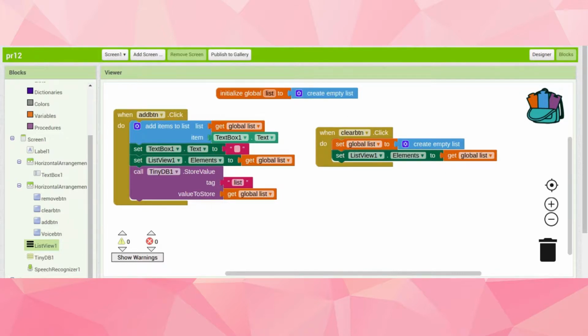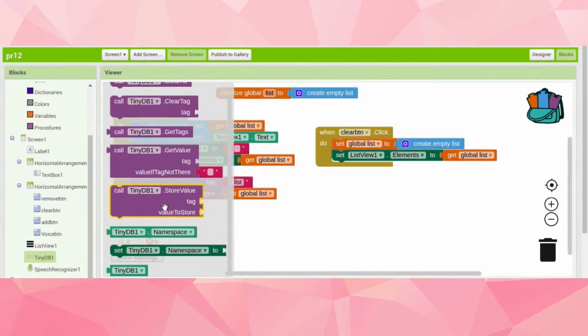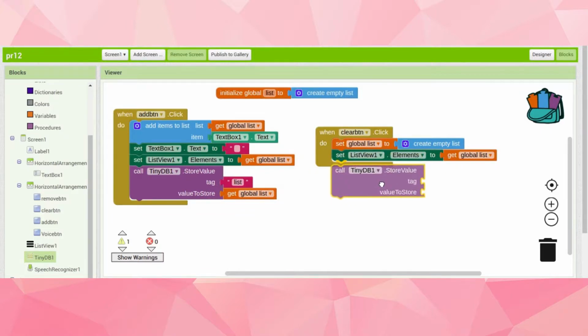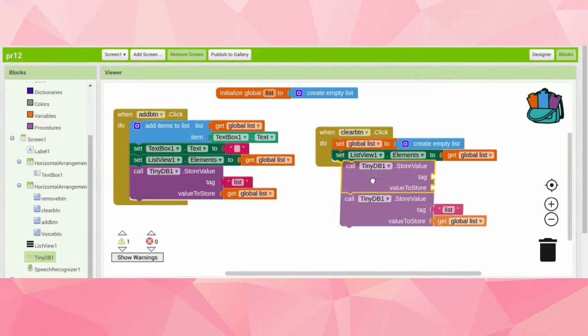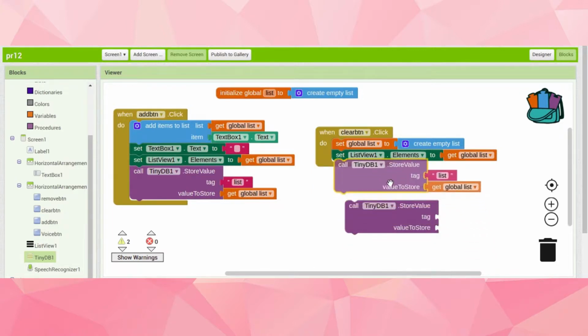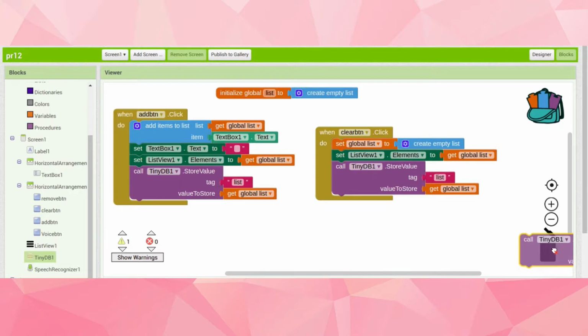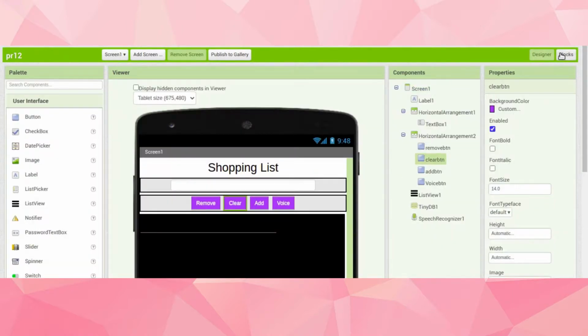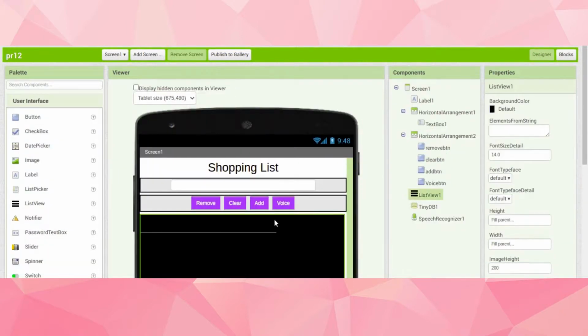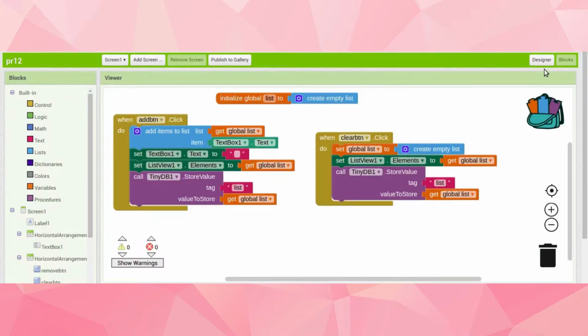and move this mouse pointer to list and drag and drop this get global list. And next go to TinyDB and drag and drop call TinyDB dot store value, or just right click on it and duplicate and drag and drop it here. This is the code for our clear button. So if we click on the clear button, all the items in the list will be removed.